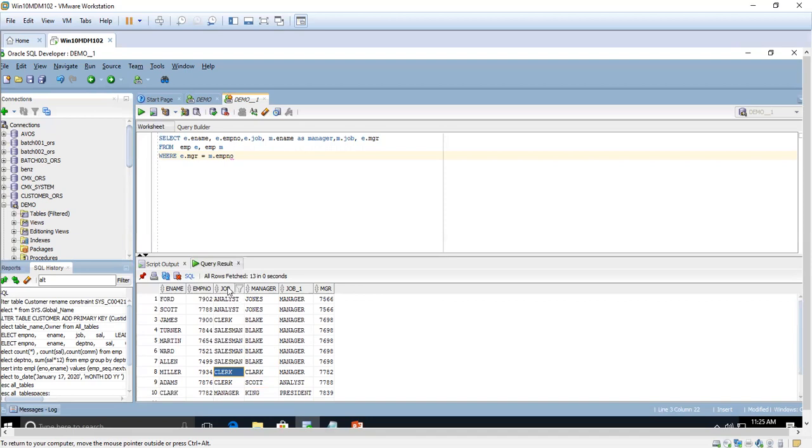I have included this job column in order to get clarity. There is no need to include this job column. Just the employee number is enough, if you know the manager employee number and who is reporting to whom. But I have included the job so that you can easily understand. This is the way you should join the table to itself.